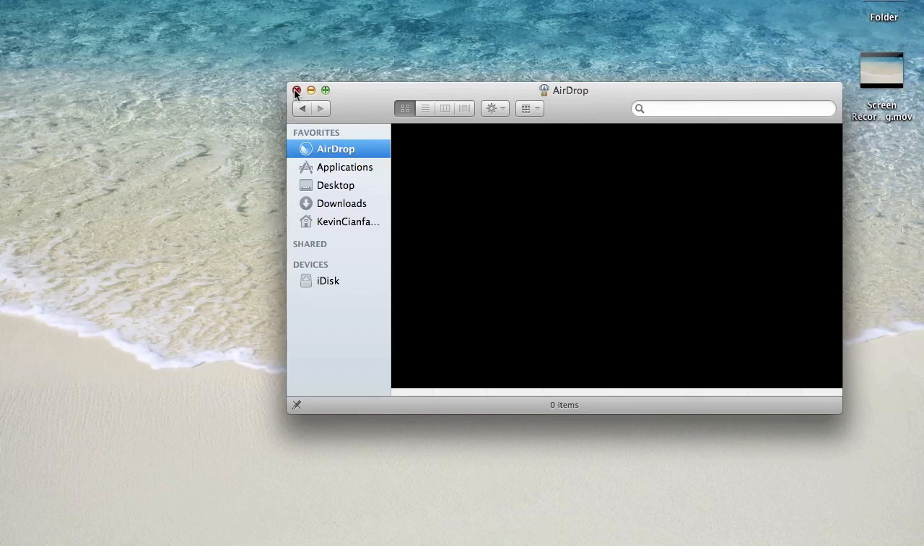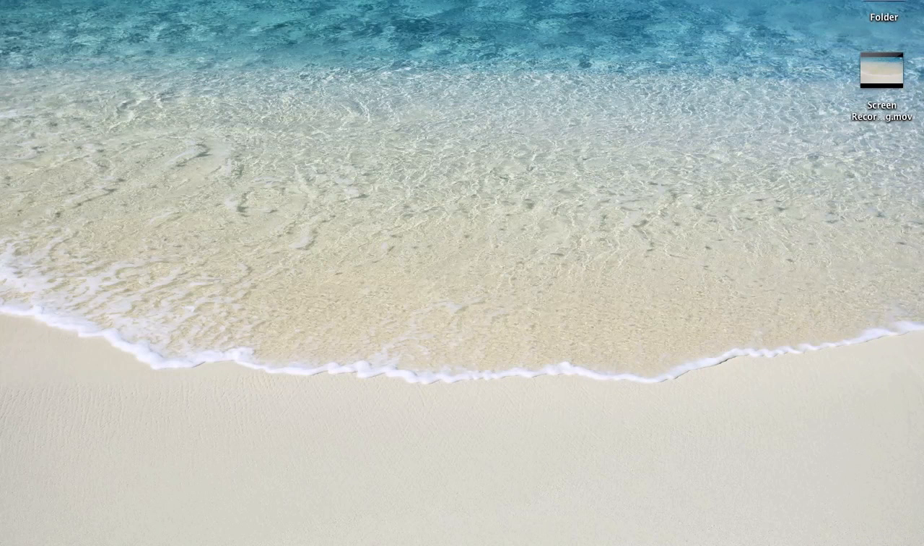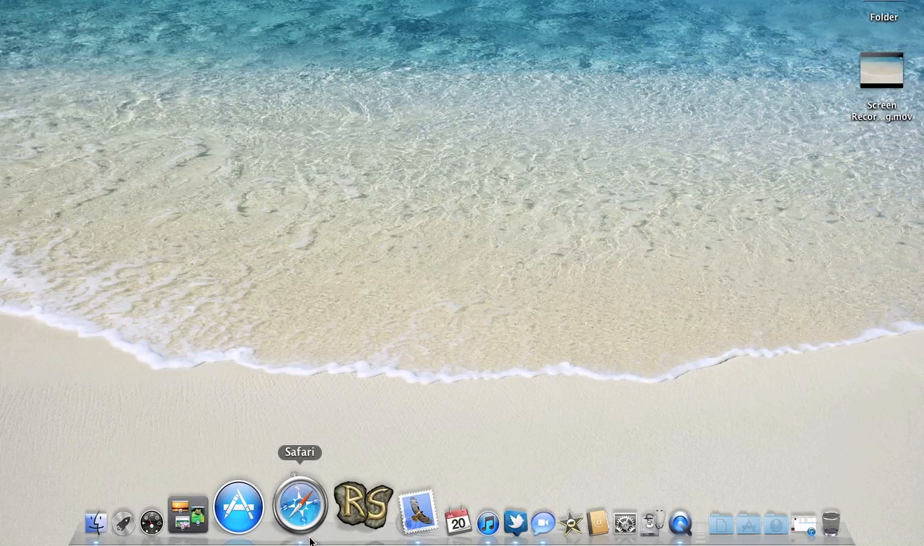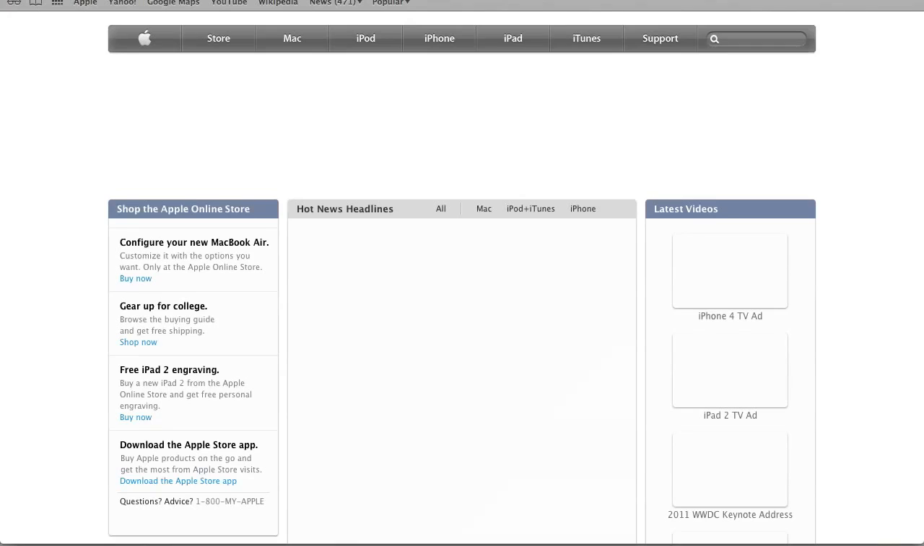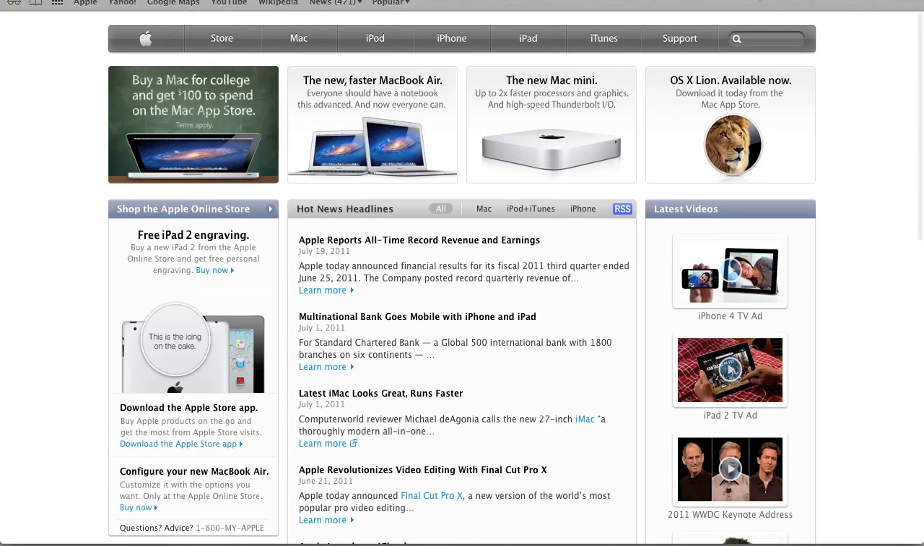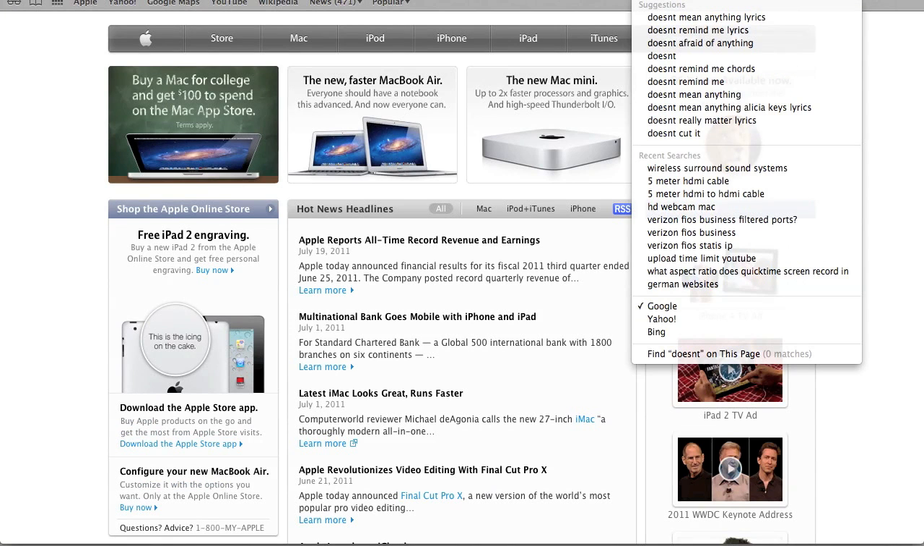My number 4 most hated feature would be autocorrect. I hate autocorrect with a passion. It was on the iPod and iPhone and all that good stuff. So let's say I type in doesn't. I guess it won't work on Google.